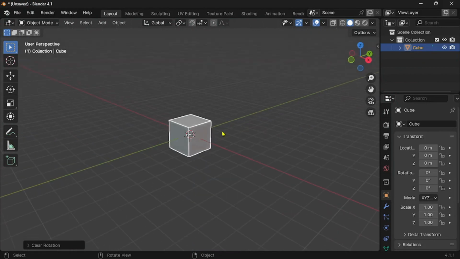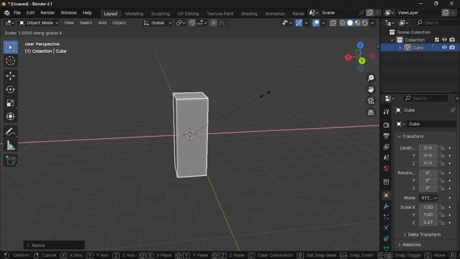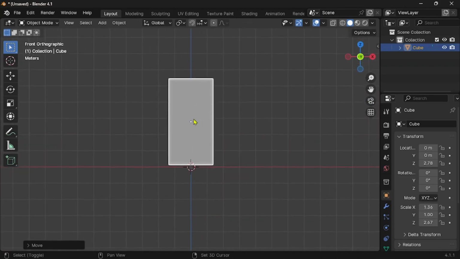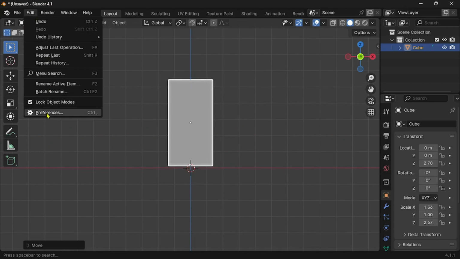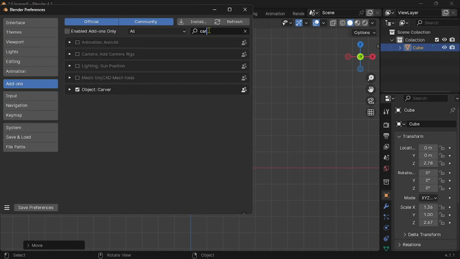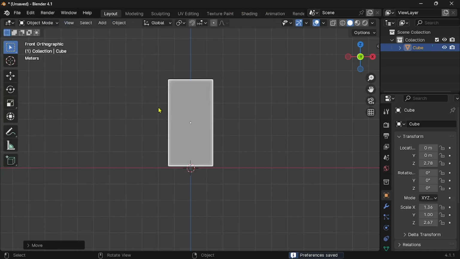I'm going to start with this default cube. Scale it on the Z axis and also on the X axis, something like this. Let me just bring it up slightly. Now I am going to install the first add-on. Just go to Preferences and Add-ons, type Carver and check this box. This tool will allow you to perform cutting and slicing operations. Save the preferences and let's get back to modeling.